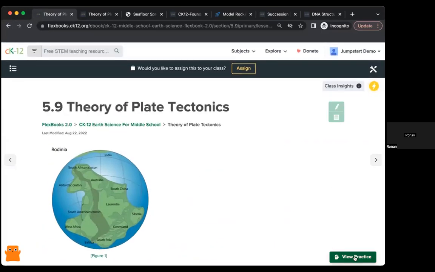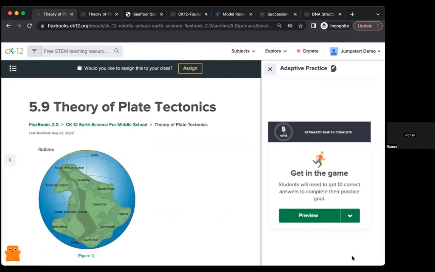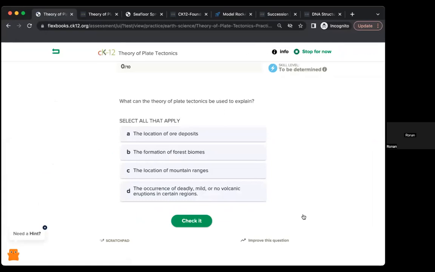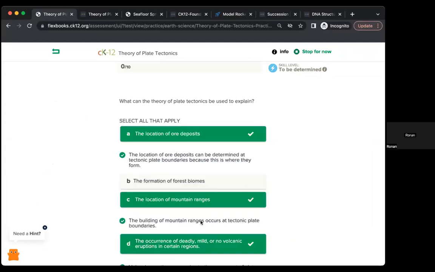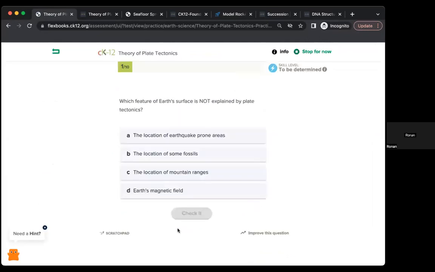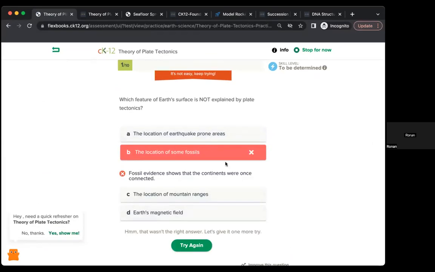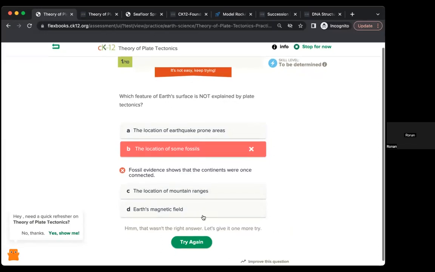But then we also have a really cool feature. This is our adaptive practice. And I do want to show this. Every FlexBook 2.0 read does have an associated adaptive practice. So these practice questions, if I open it up, you can assign these to the students along with the read. And we get a mix of multiple choice questions. So we can talk about plate tectonics. We've got select all kinds of questions. We've got multiple choice. So right, if we get the right answer, it says so. If we get the wrong answer, it will also.